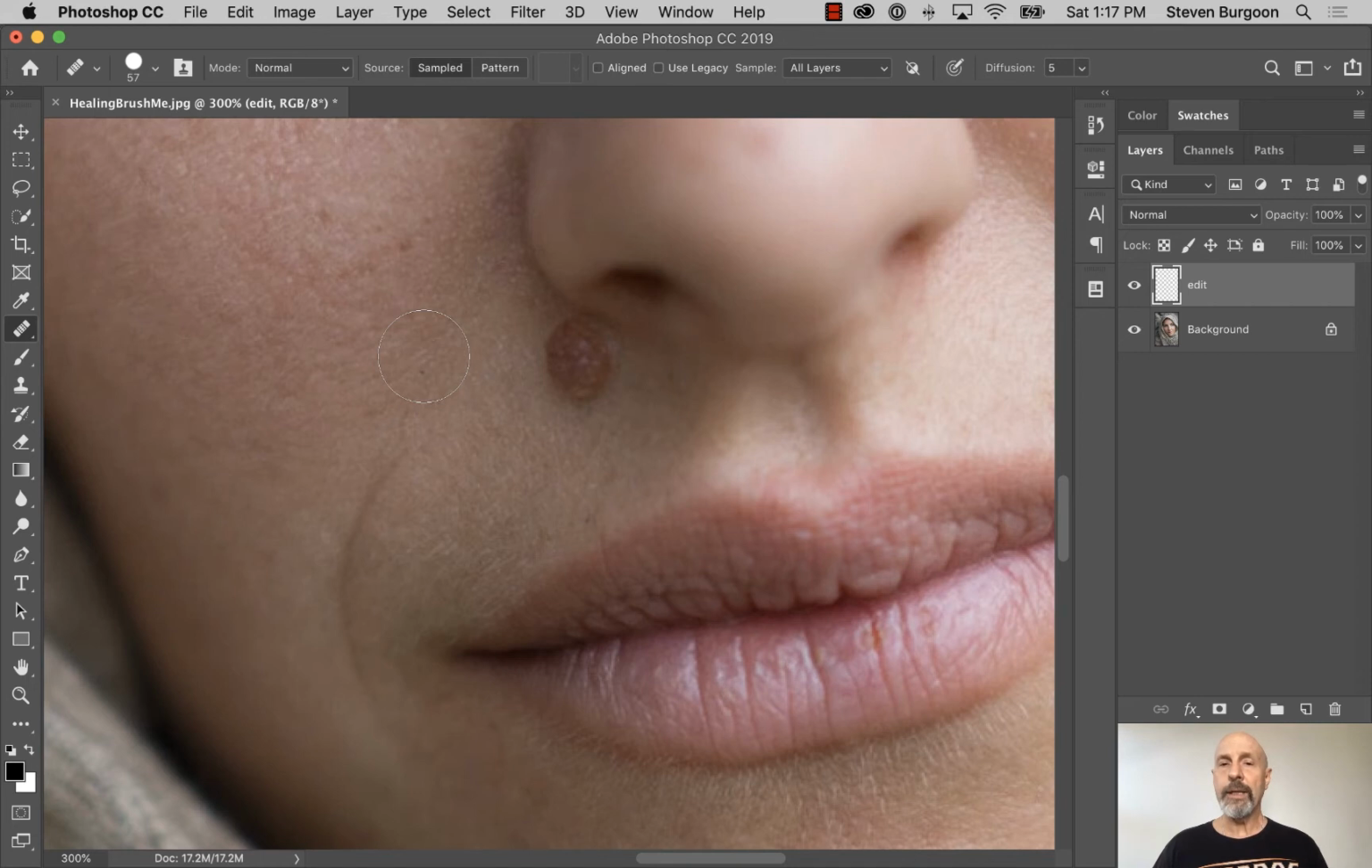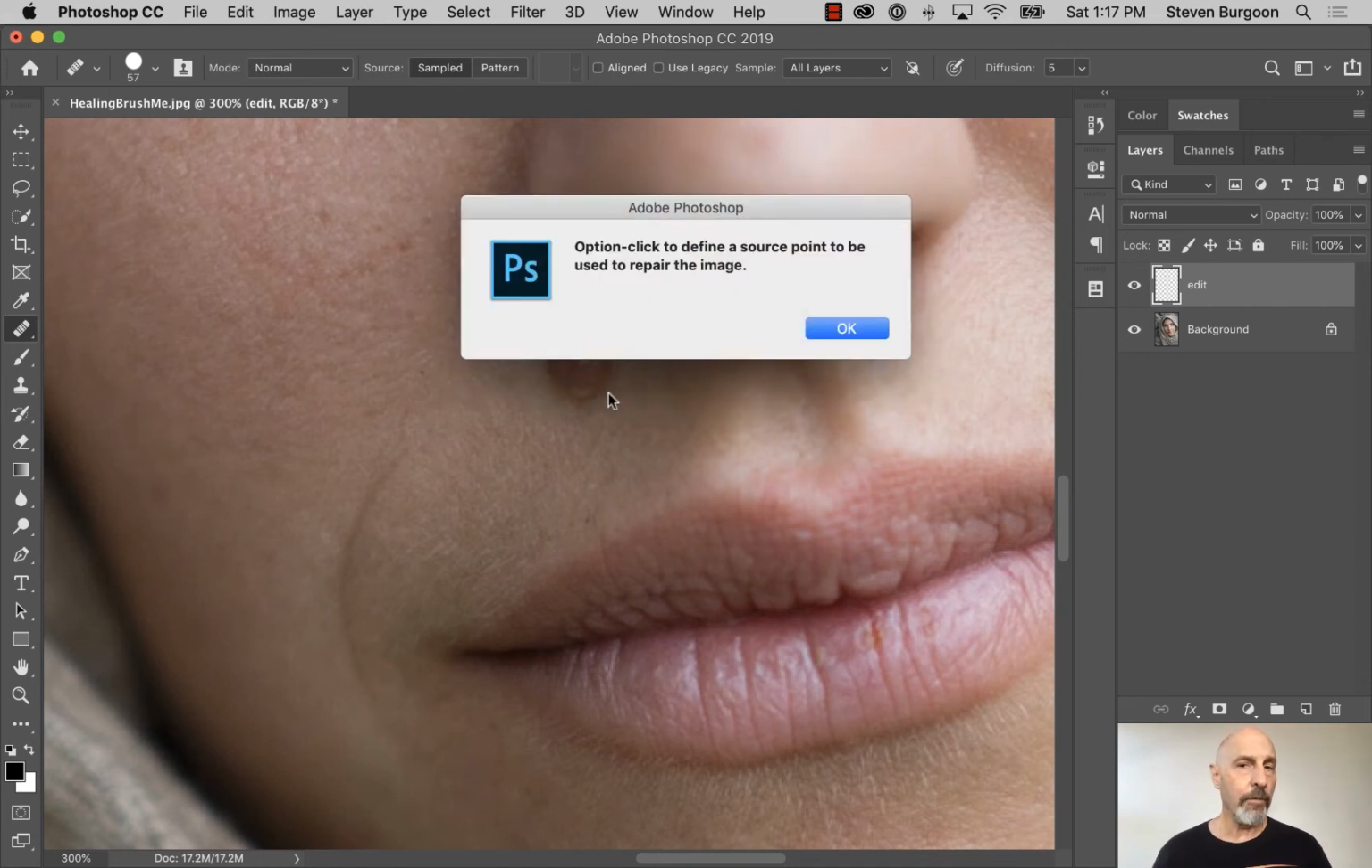Now with the healing brush tool, if I just click and start to paint, like I did before with the spot healing brush tool, it tells me, hey dude, option click to define a source point to be used to repair the image. This is Photoshop telling me that this tool requires me to tell it what pixels I want it to use as the source pixels to replace, in this case, the mole.